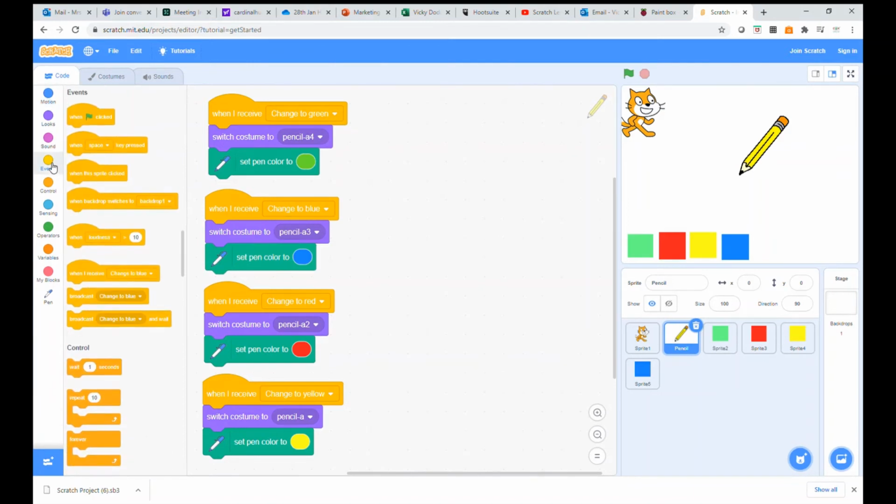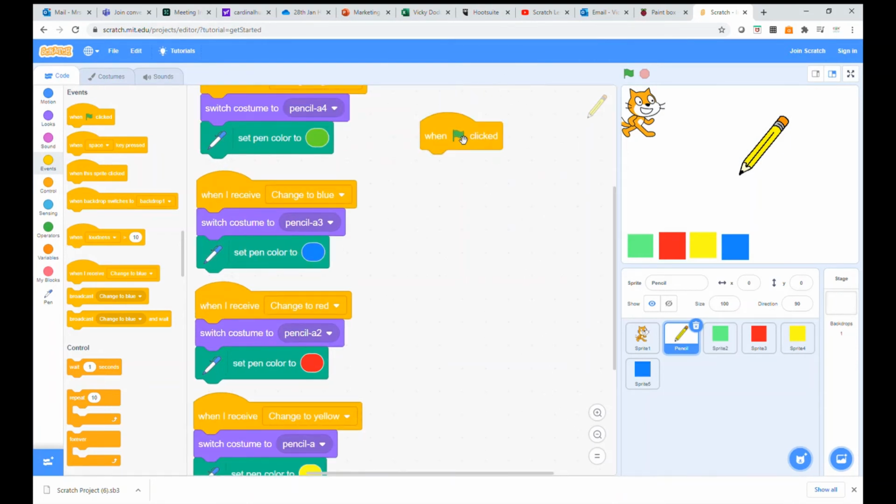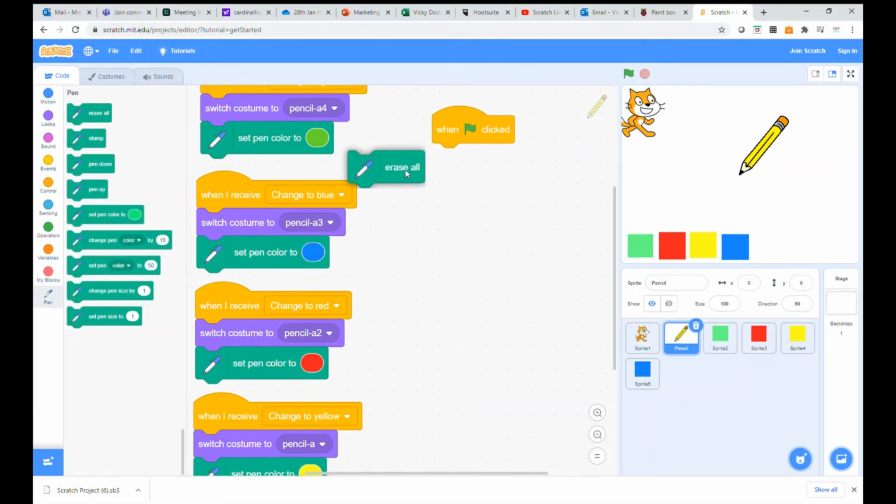So we're going to use this event button, and we're going to go to this flag, and we're on the pen. You notice the sprite that we're on here? This is where you need to make sure you click on the pencil. I'm going to start building this code here. So when I click the page, I want the page to be clear. As soon as anything I've drawn, if I click on that flag, I want to be able to start my work again. So I'm going to go over here, down to the bottom, pen, and I'm going to use the erase all. So whenever I click this, whatever's on that page is going to be cleared.